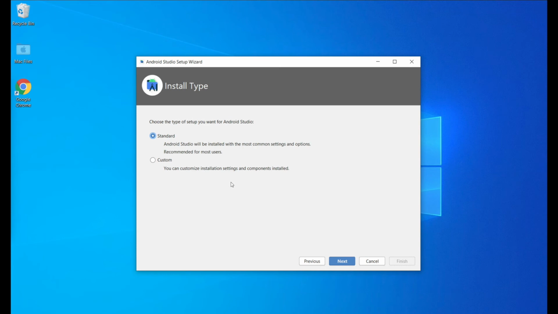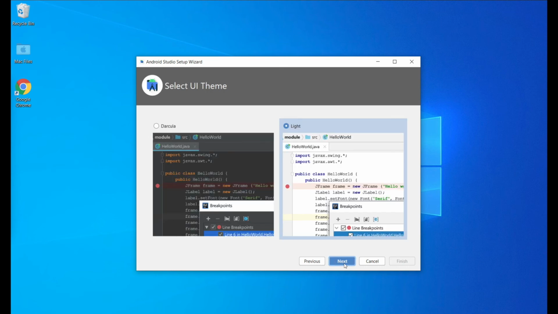If you like, I can make another video dedicated to explaining all the things included in the custom installation. Let me know in the comment section. For this tutorial, I am selecting a standard installation which will make our task simple. So just hit next. At this point, it's asking us to select a theme for Android Studio. You can use any. I am selecting light. Personally, I prefer Dracula.